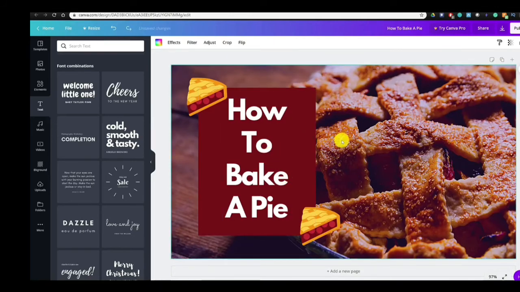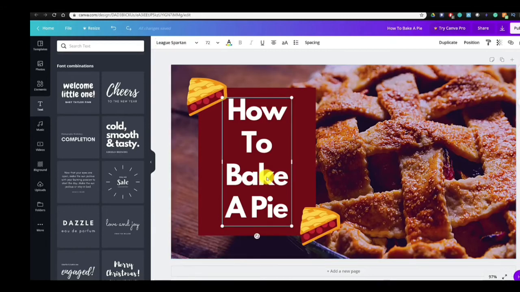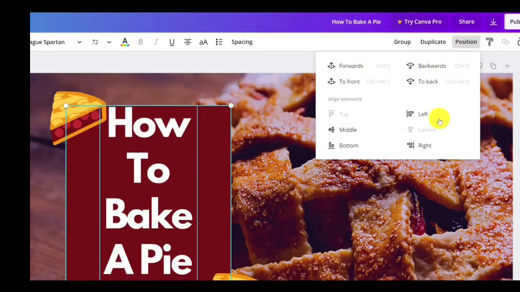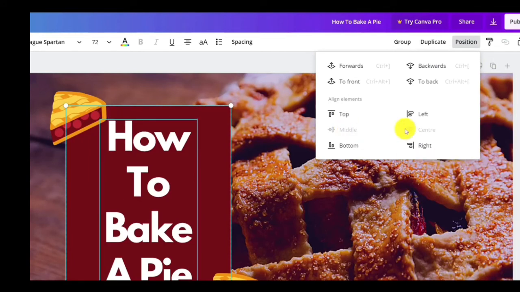Now, another way you can align different components is by clicking on the first component, clicking on the second component. And as you can see, the top component toolbar changes. And then you can either group the items if you wanted to make them one item, or you can go to position, and then you can top align the text to the box. But we're going to go ahead and middle align it, and it's already center aligned.